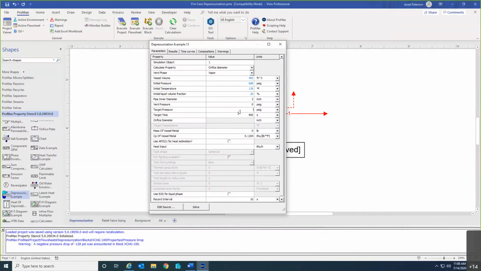Okay. Target pressure. I told it I wanted to size an orifice diameter. Okay, what pressure do I want to relieve to? I want to relieve to half of my pressure, which is 644 psig. I say I want to get to half pressure in 15 minutes. That's what it defaults to. I could change it. Mass of vessel, I'm going to do the most conservative case and say there's no vessel mass. So therefore, it doesn't matter what the heat capacity of my vessel is.